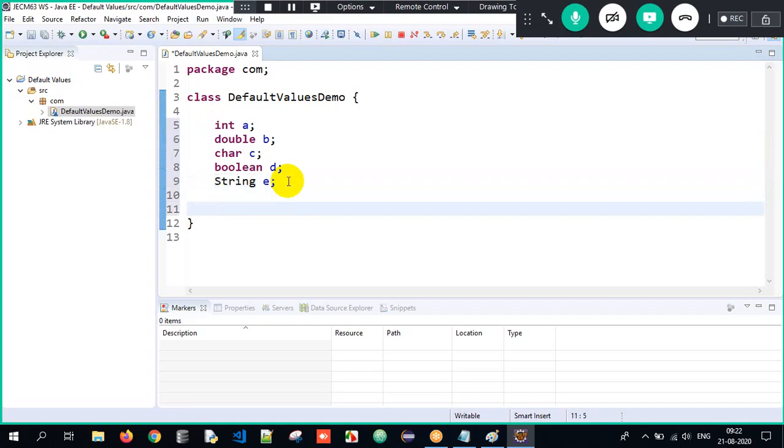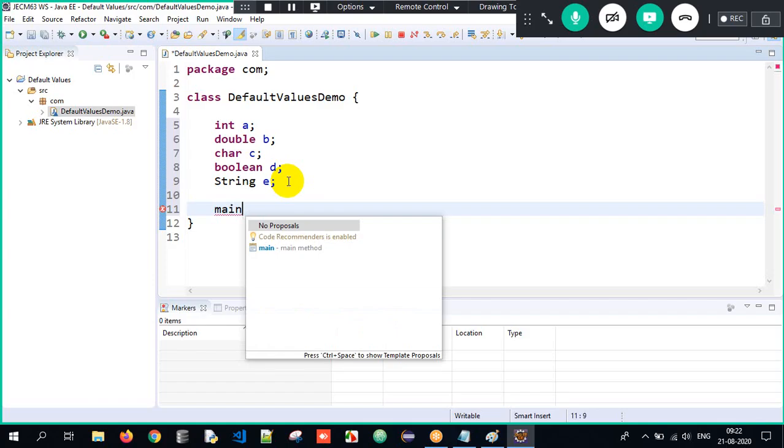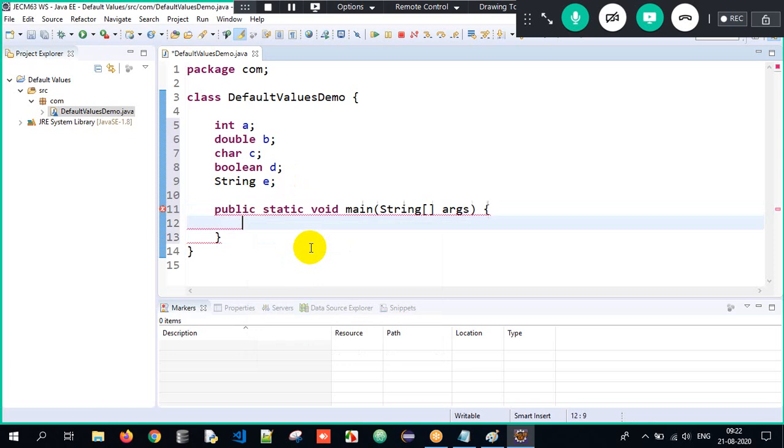and the execution will always start from the main method. In Notepad and Notepad++, I had to explicitly write public, static, void, main and so on, manually. But in Eclipse, it's easy. You just write main and press control space bar. Can you see? It is recommending the main method. Just double click on it, and automatically the main method will appear. It's very easy.